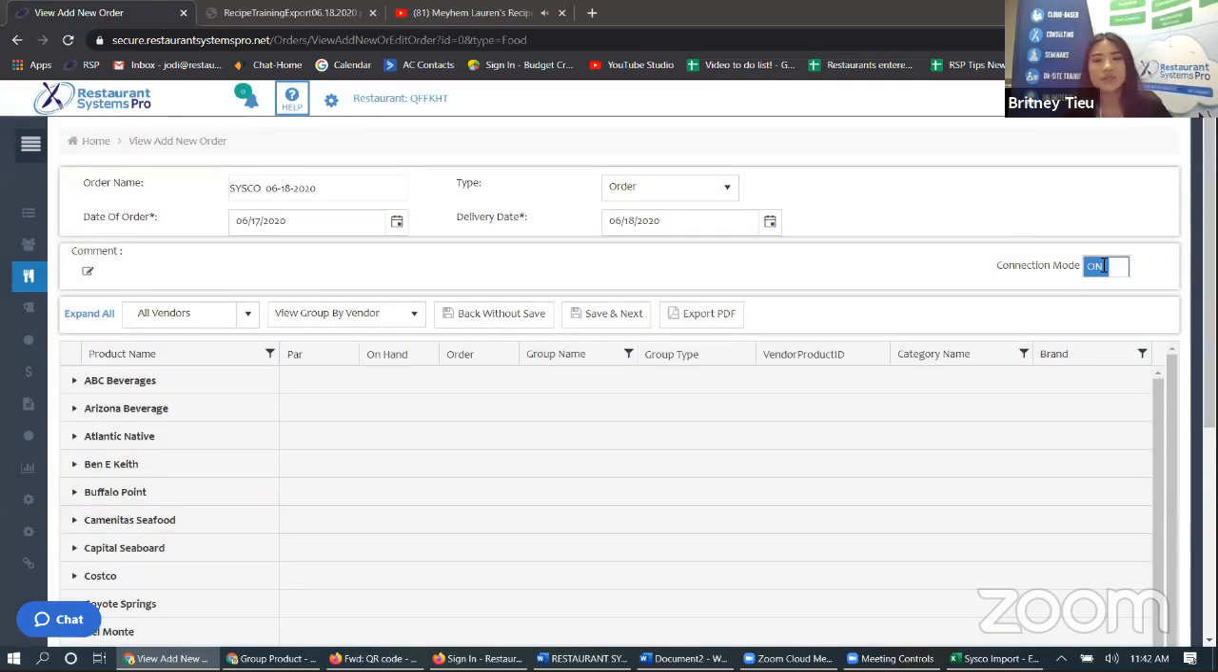Connection mode. So that's going to be if I'm the type of person that has, let's just say, a tablet or a computer, and I walk around in my walk-in cooler to create my order, when I go into the walk-in cooler, I can mark the connection mode as off. That way I don't lose my work. So you would want to go into an area with internet connection and mark it as off. There's going to be a split second that loads in the very middle of your screen. And once it does load, you would walk into your walk-in cooler and start counting or entering your quantities for the purchases.